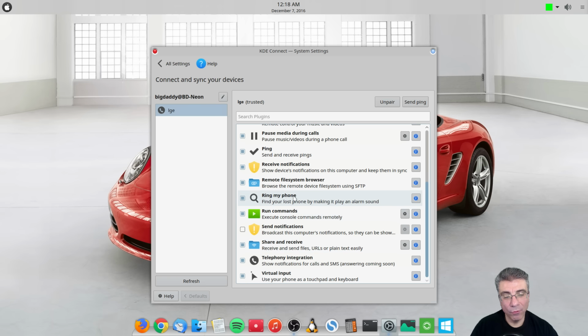you can ring the phone if you put your phone down and you don't remember where you put it. You can actually ring it if you still have battery left. You can do run commands, which I don't use, share and receive.